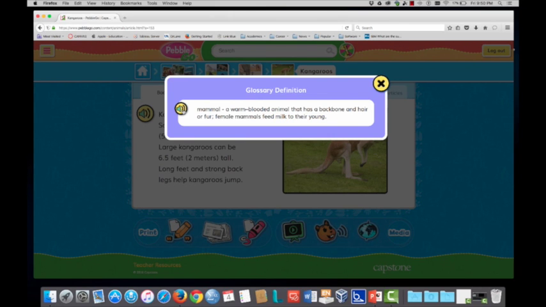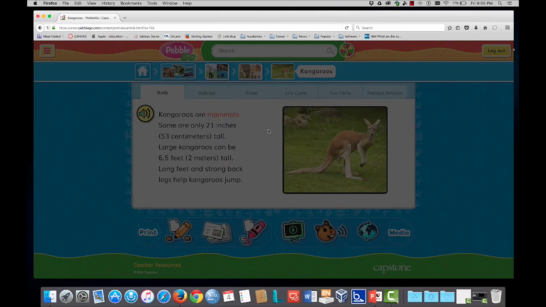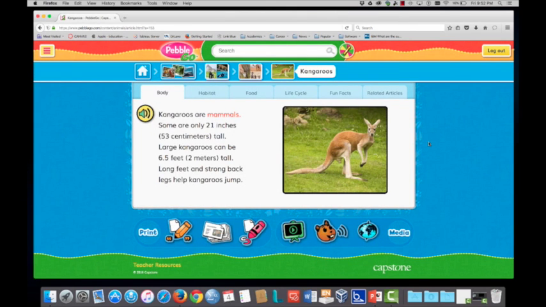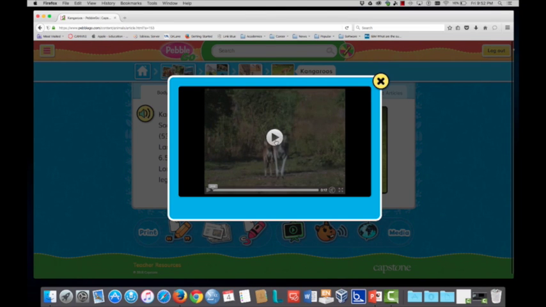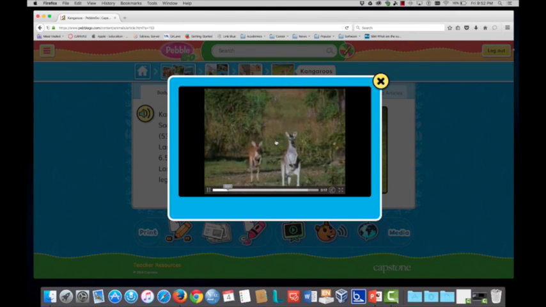Once you've learned or heard the definition, you can click on the little X to get out of that part. Once you have finished with the tabs at the top, there are 3 more places you can click on at the bottom in order to learn just a little bit more about your animal. The first one is a video where you can actually see your animal. You click on the little button here and it says video. When you click on that, it will bring up a video that you can watch and see your animal.